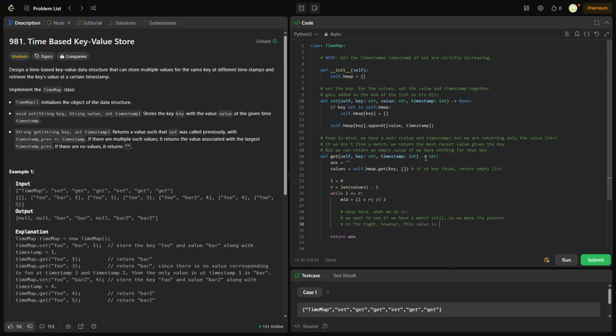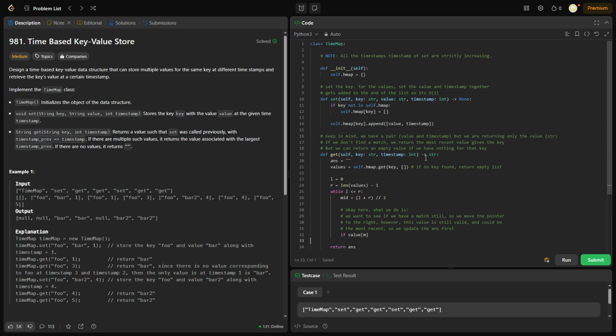However, this value is valid and could be the most recent, so we update the answer first. And this is where we're going to say value of m. Maybe I should call this mid, whatever, I don't care. We're going to say mid 1 timestamp, right? We're going to say answer is equal to value mid 0, right?